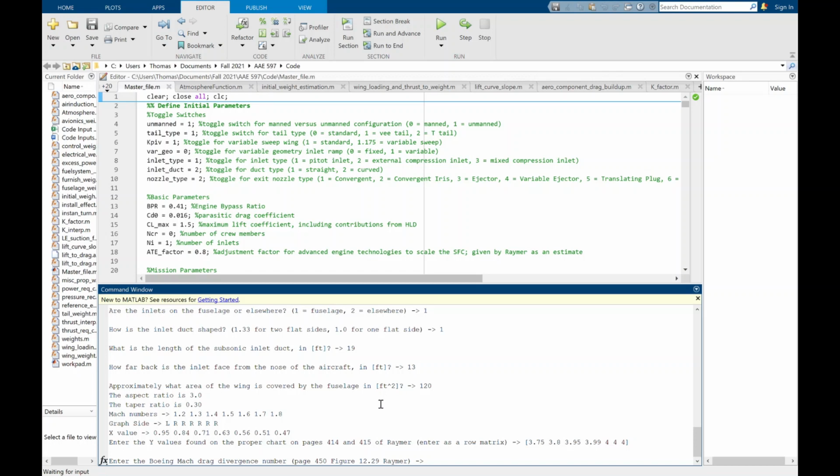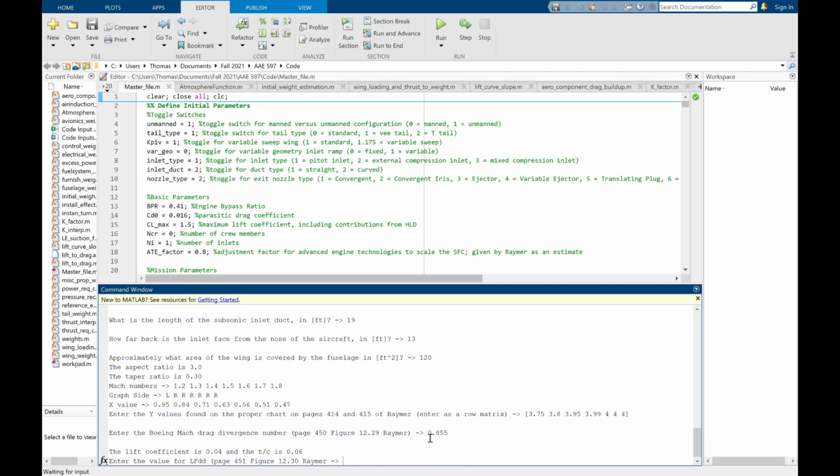Okay, so now we can enter in the Mach drag divergence number, which will be important in doing our parasitic drag buildup, because we need to know when we leave the subsonic regime and start increasing drag into the transonic regime. So that is going to be 0.855, and that's a function of our leading edge sweep as well as our aspect ratio.